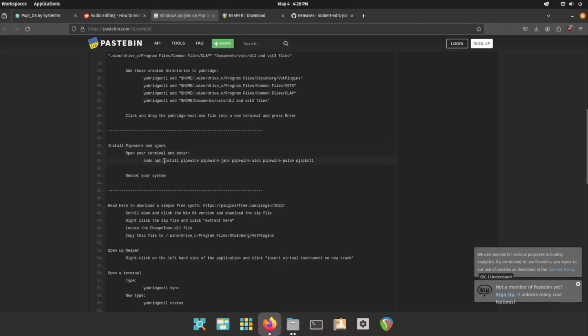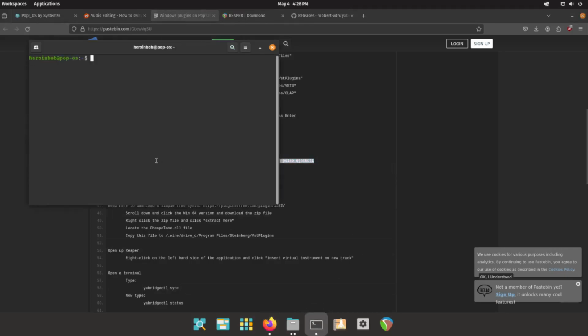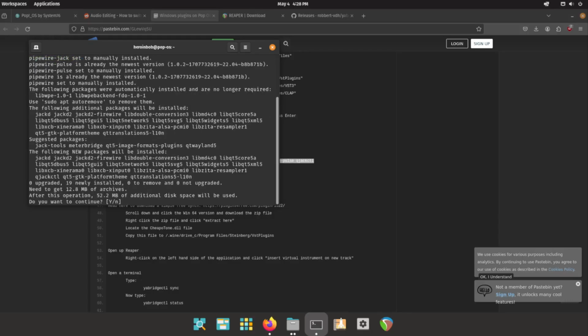Find this command, copy the entire line, go into a terminal, paste it in, and press enter. Enter your password and just let it do its thing. You're going to enter Y when it asks and hit enter again.